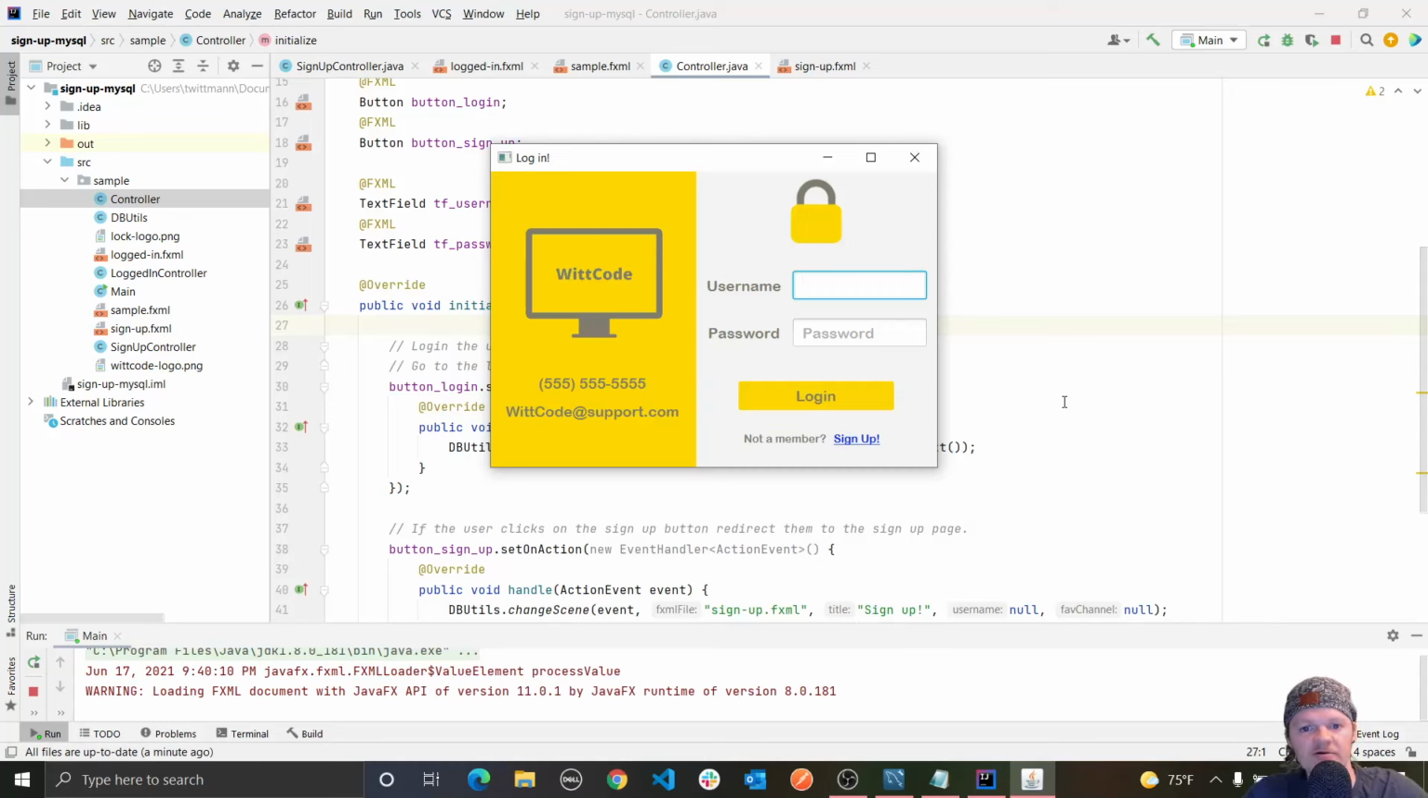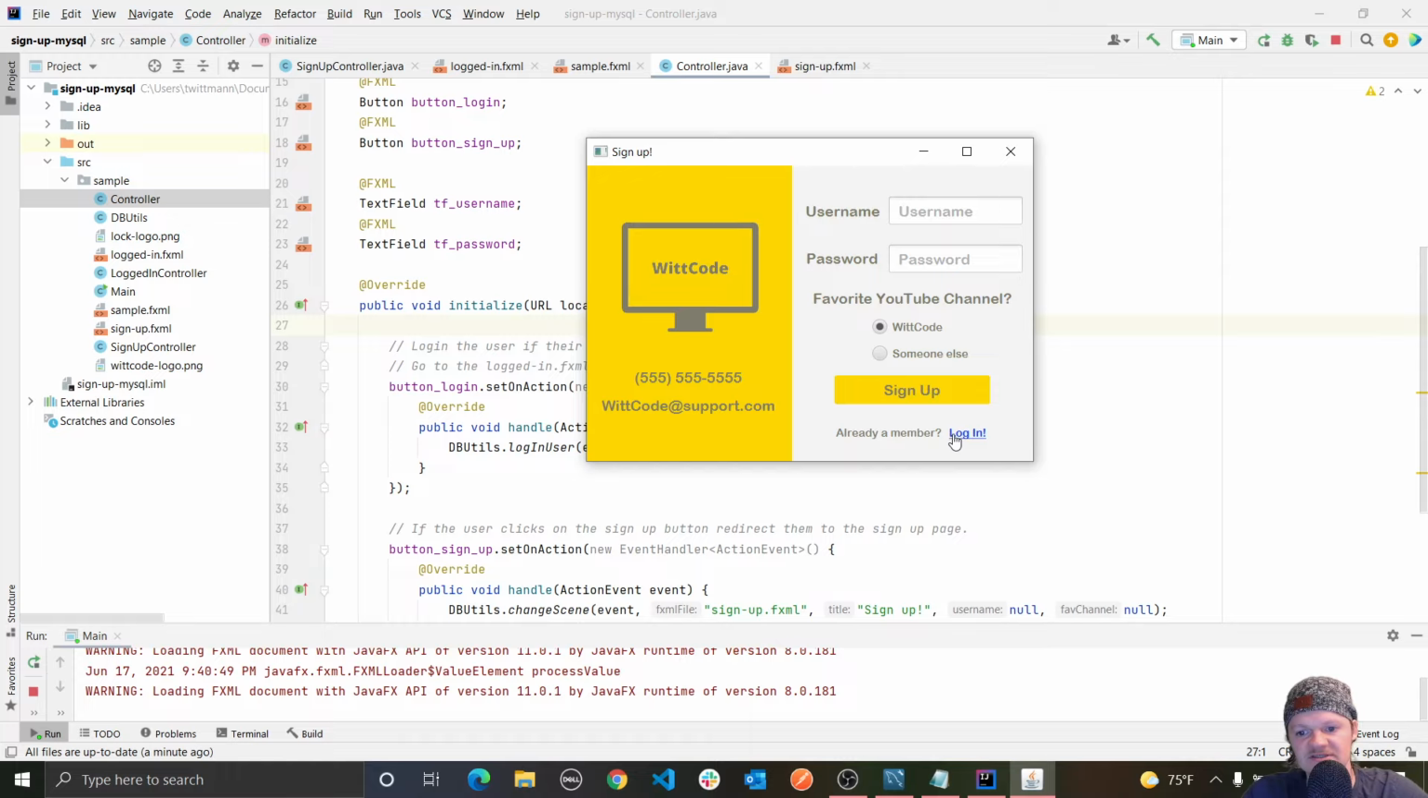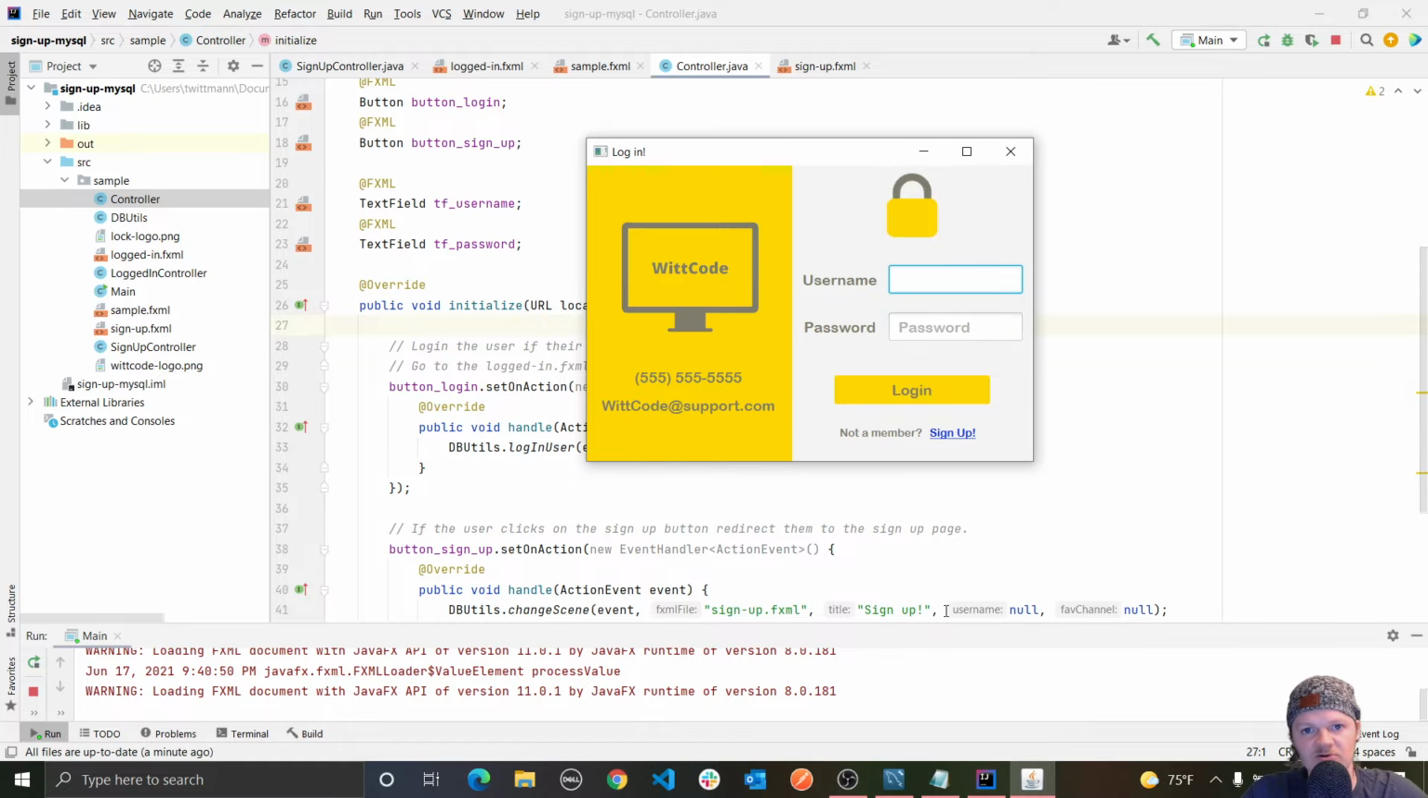Hey everyone, welcome to WITcode, where in this video we're going to be building a JavaFX application that is a login and sign up form, so you can log in and you can sign up. And what this also has is a database connection. So specifically it's connected to a MySQL database.